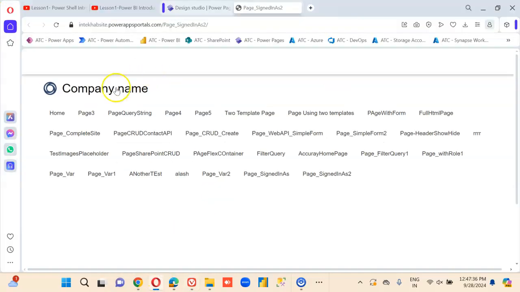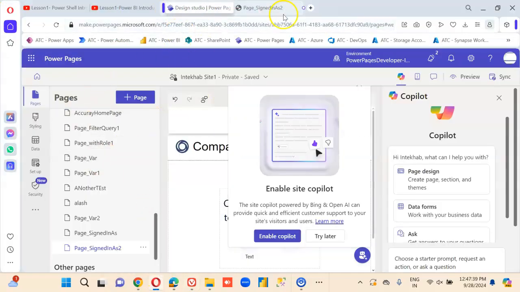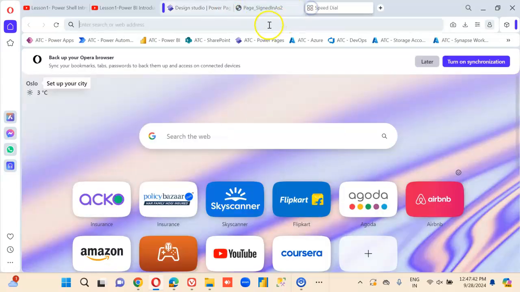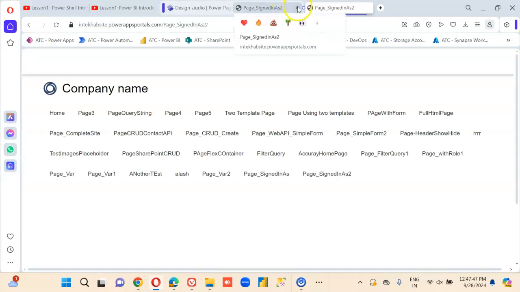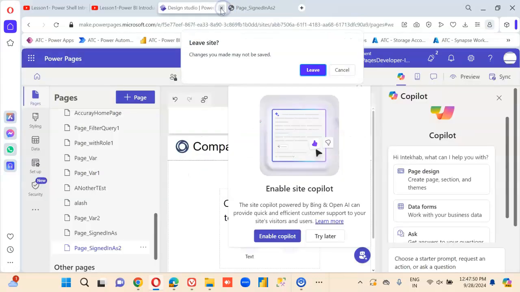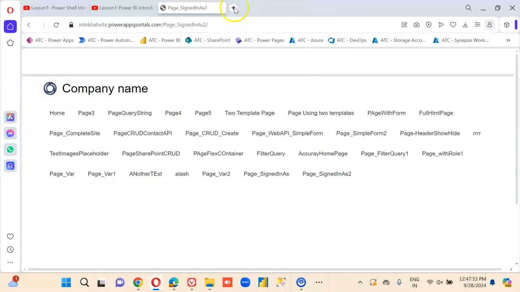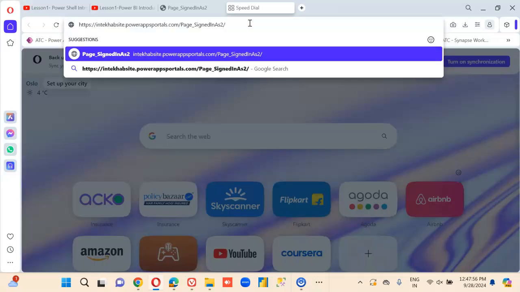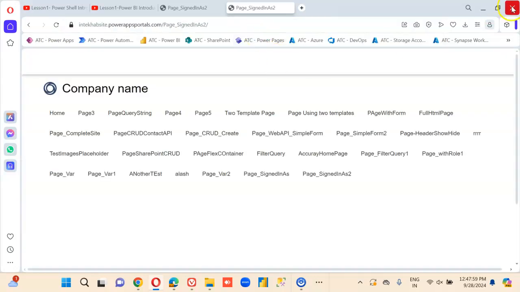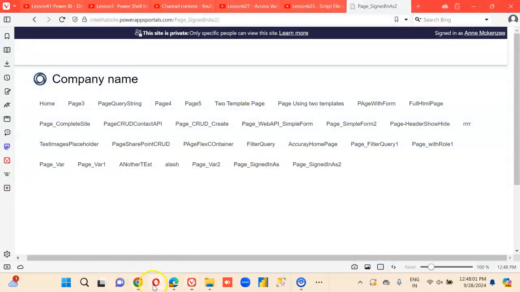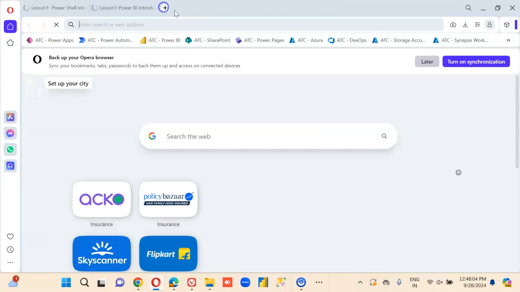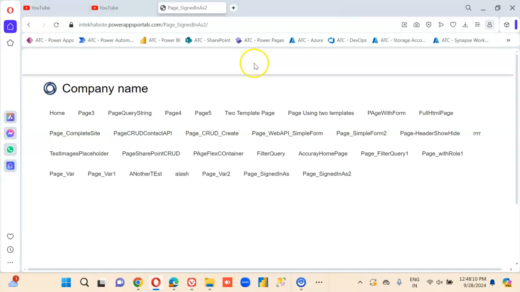We see it here, but in the designer browser, I try to open it here. It does not show the "signed in as" here. We can say leave. We don't see it. Let's close the browser, open Opera again. Got it. So in this, we don't see it.